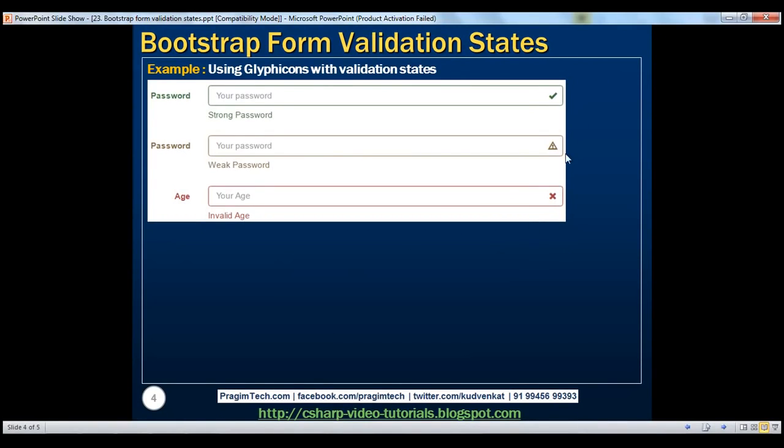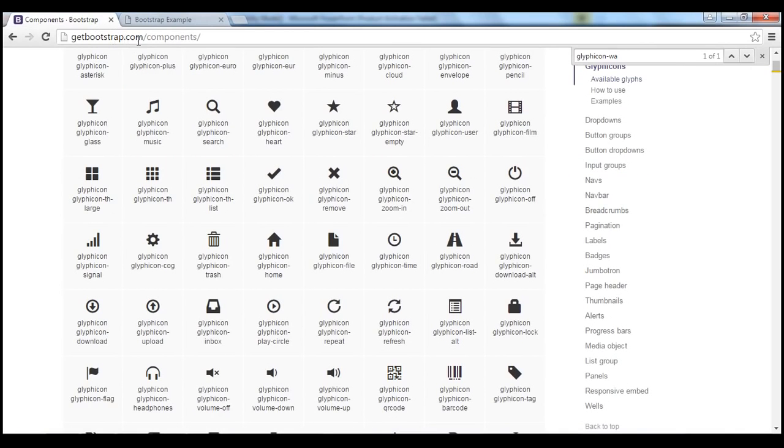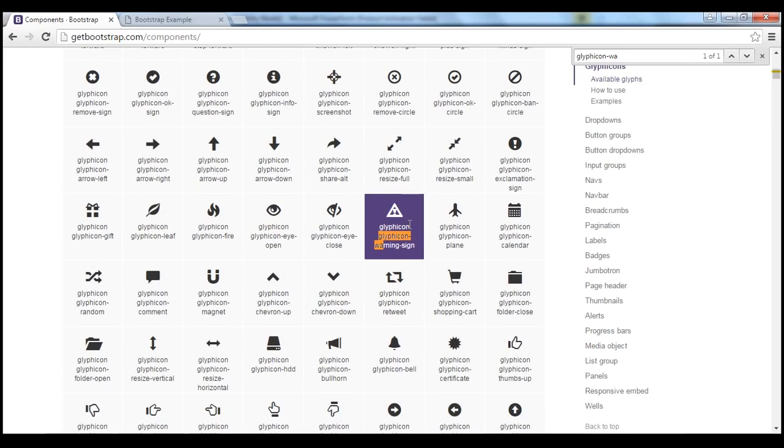These are glyph icons, and you can find these icons right here, getbootstrap.com/components. With success validation state, this is the icon that we want to use. With error validation state, this is the icon, and with warning validation state, this is the icon. Let's look at the steps involved.